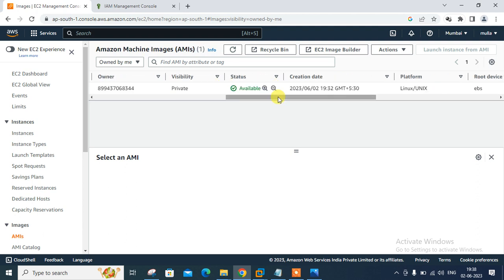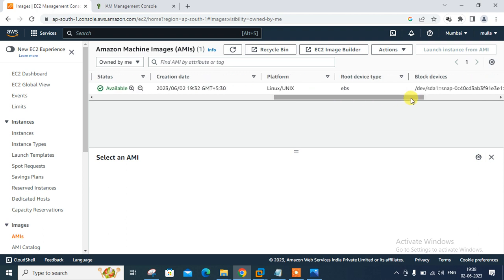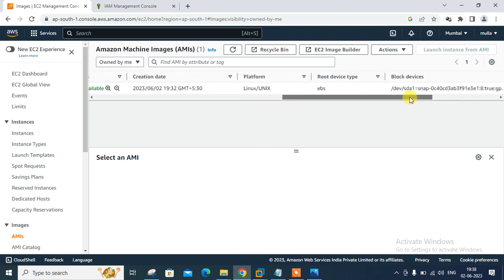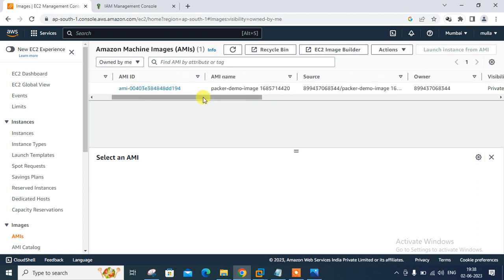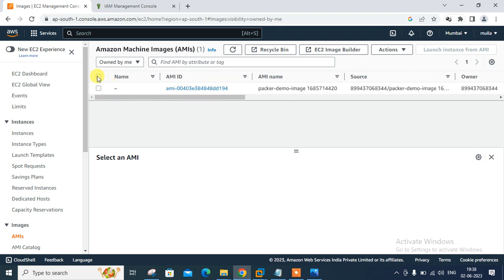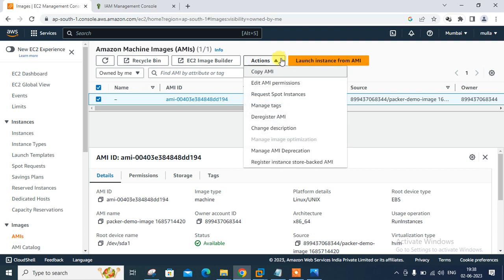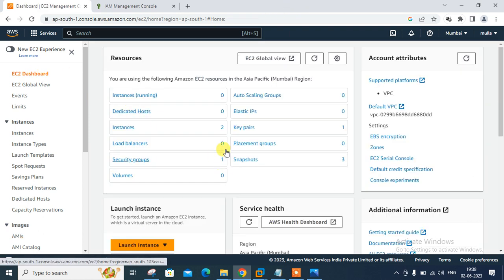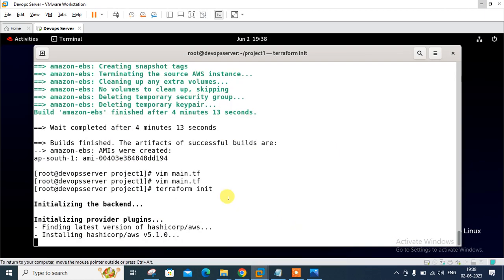Packer demo image is private, available, platform Linux/Unix, EBS block devices. Okay, perfect. I can even select and share it. See, I can copy, I can deregister from here also. I can even deregister from the command line tool also. So at the end, I will let you know how to deregister this. It's very easy. Let's let it be complete first.